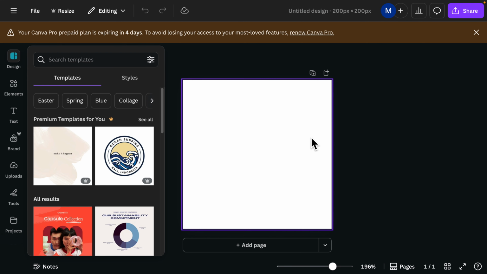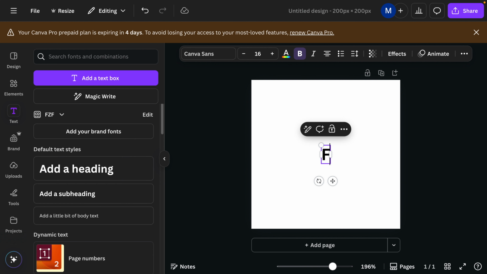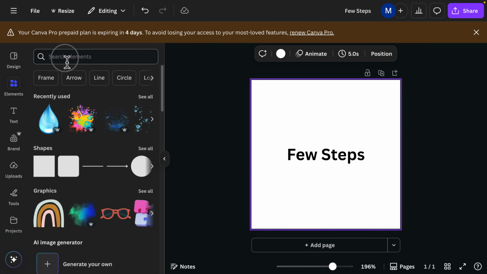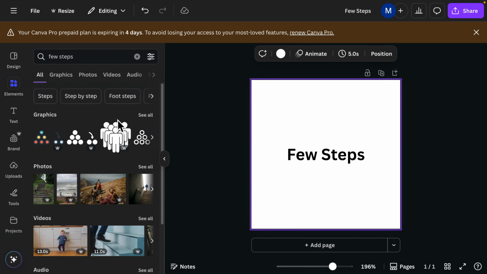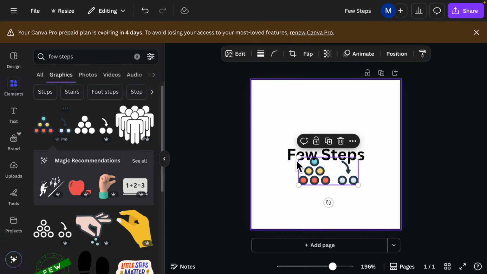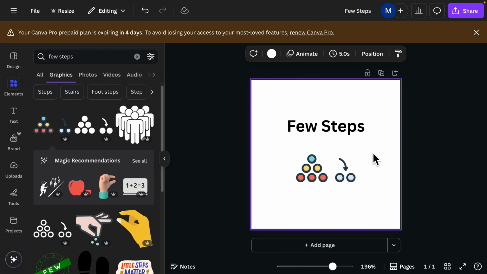I'm going to click here, and very shortly the 200 by 200 custom size template will be created. Now we need to add our design. For example, we want to add a text, so I'm going to choose add a text like FewSteps, and also this is some sample text. Then I'm also going to add some picture, some sample image. In the graphics there are many images, so I'm going to choose this image for example, and now I'm going to change the position.